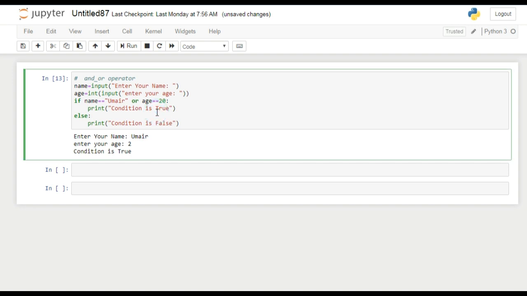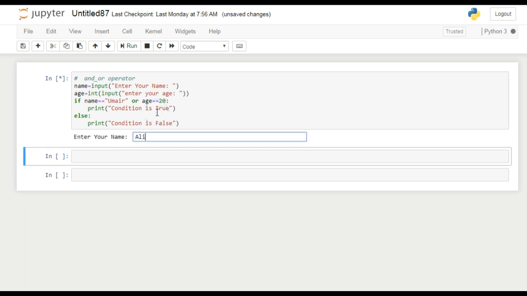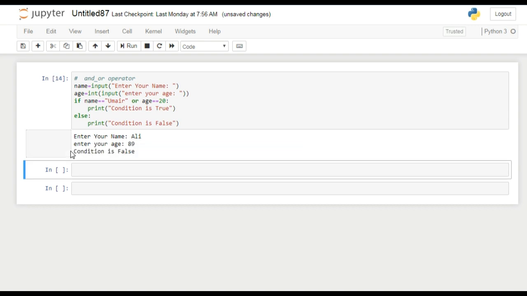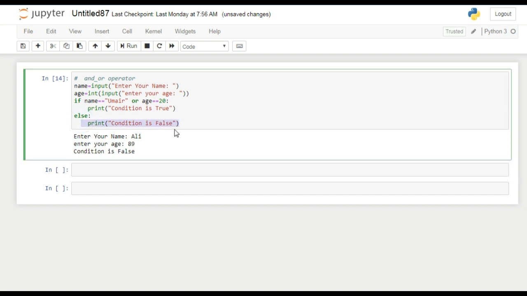Alright, if both the conditions are false, then the condition is false. You can see condition is false. Why? Because both the conditions are false. That's why the if statement becomes false, then it will execute towards the else statement.